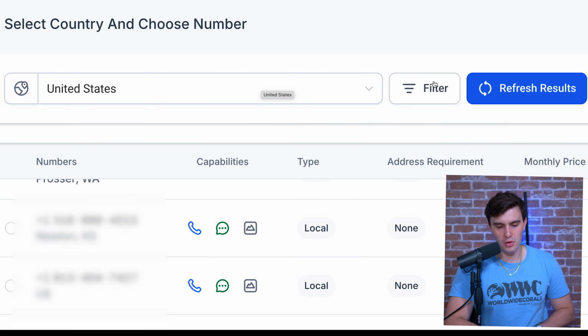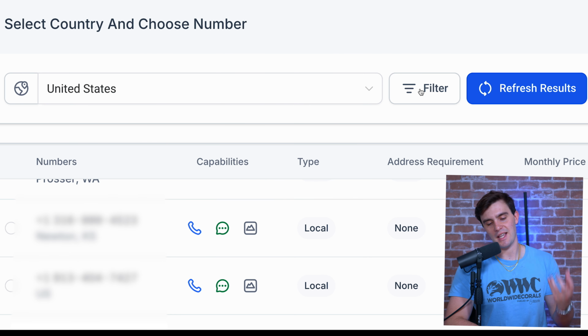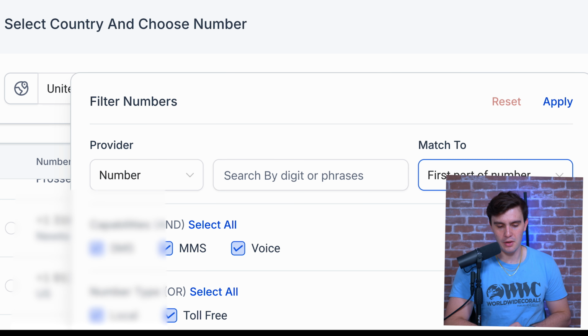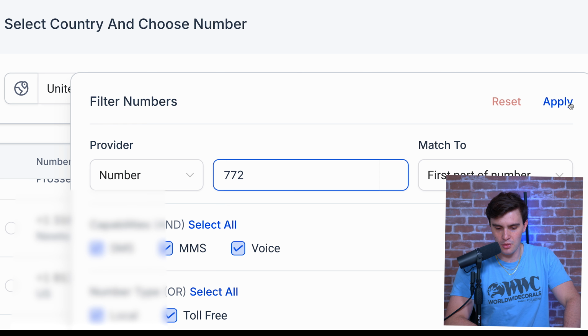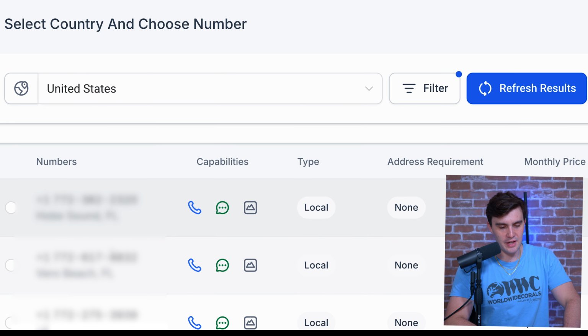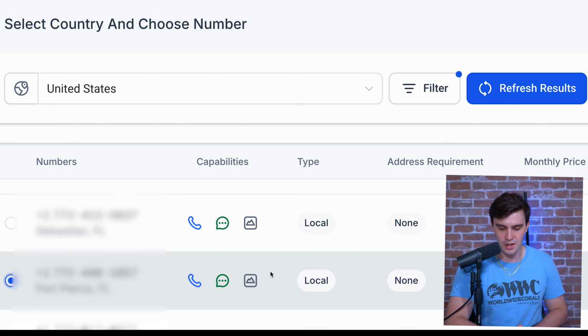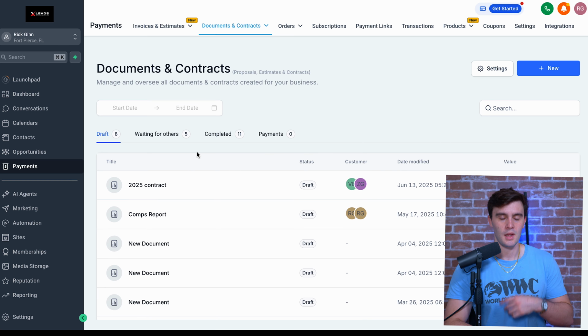Let's say I want to buy a phone number in the 772 area code, right? So I'm going to go to filter here. I'm going to put number, make sure the first part of the number is 772, press apply, and all the 772 phone numbers are going to pop up if I want to go buy it. So Fort Pierce, that one's good, $1.26, boom, I'll go buy it. Now I bought a phone number.